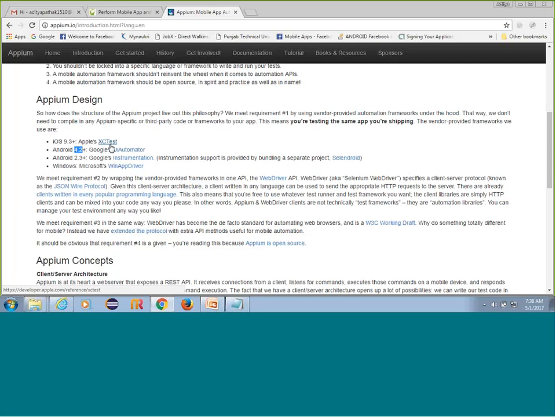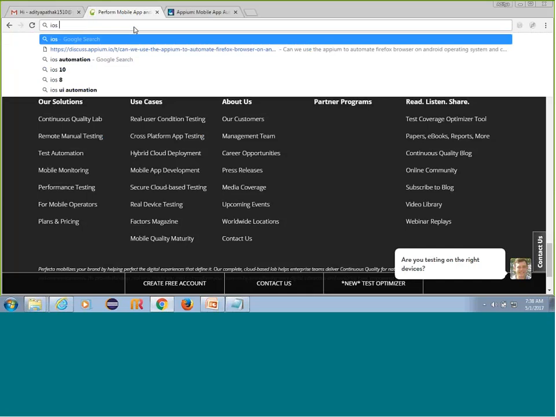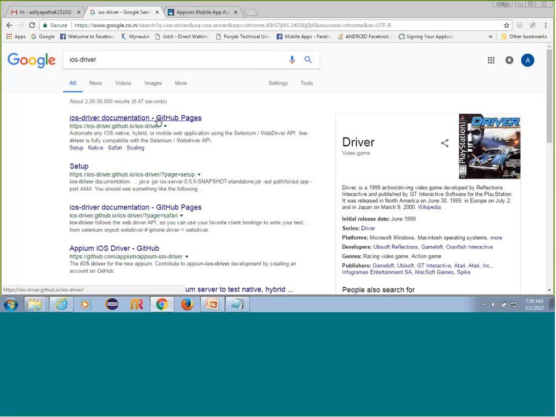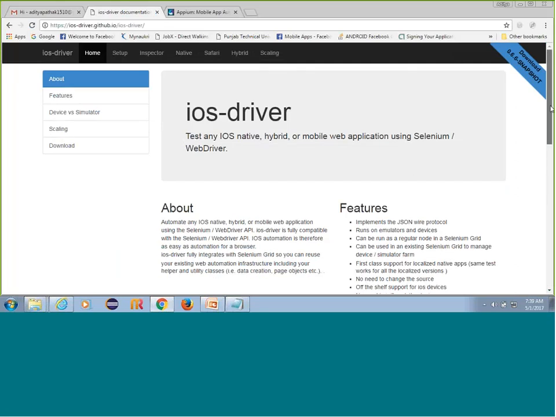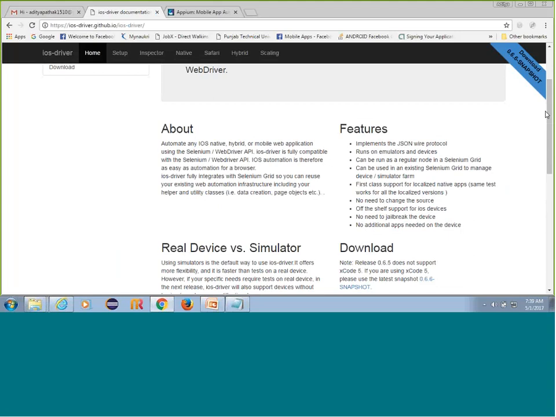What are these? So simply what I'll do here is go to Google, and first of all I'll search for iOS driver. Just write your iOS driver. And look, I have the link of this GitHub. If I tap over here, it shows me all that stuff, this is my iOS driver.